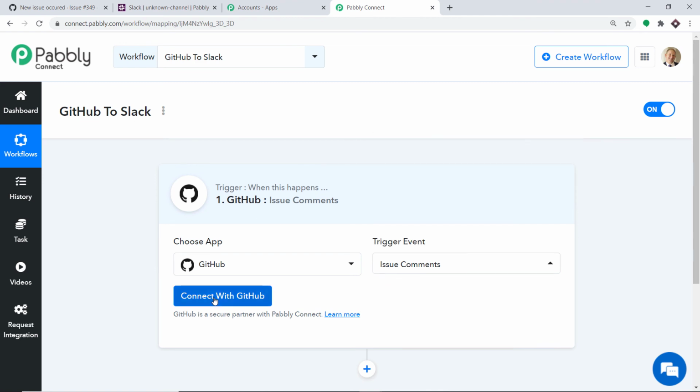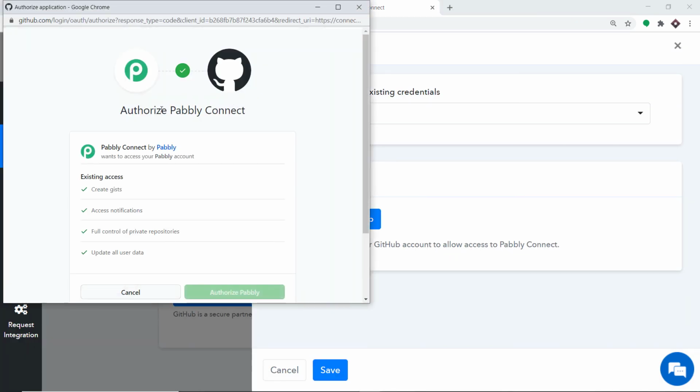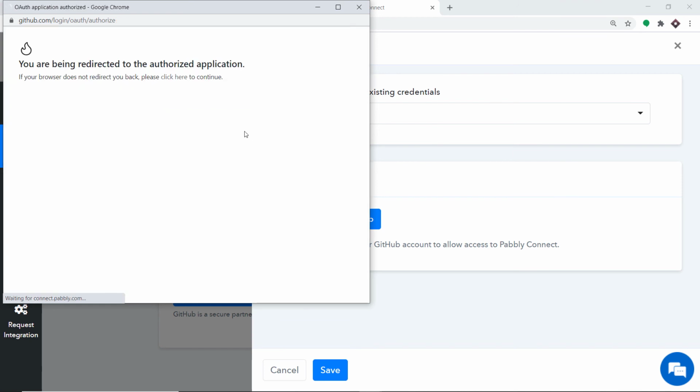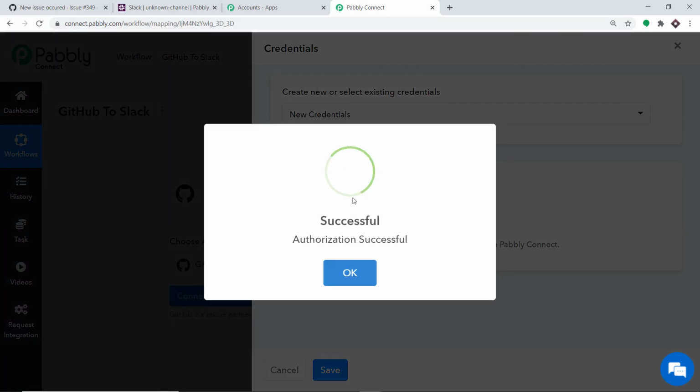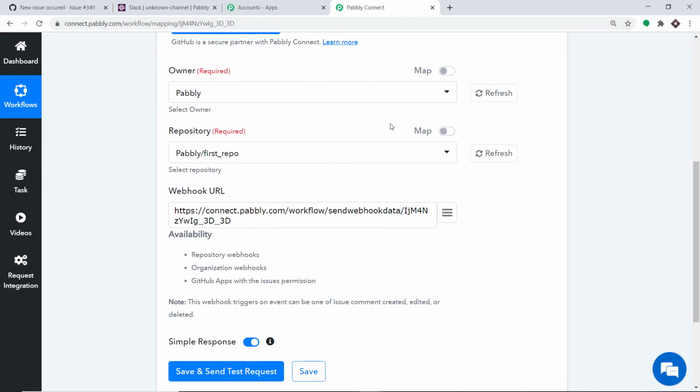Okay, so just click on connect with GitHub. In the new credentials, just again click on connect with GitHub. Okay, so now Pabbly Connect is demanding authorization. Just click on authorize Pabbly. Okay, so it is showing the authorization successful. Just click on OK. Okay, so when you click on OK, a set of blanks has appeared in front of you. Now the usual procedure is you basically copy this whole webhook URL and paste it in the trigger software. In this case, that is GitHub.